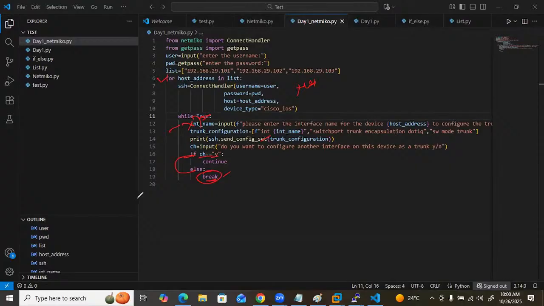Okay, Punit, in the 14th line, whatever we are sending as the trunk configuration, it is directly taking from this one, the Netmiko configuration, right? The trunk configuration. This is a list basically. In the list, how many commands are there? If you are going to configure a trunk, what will be the command? Interface, then interface name, right? Suppose it's G0/0. So the interface name we are getting from there.